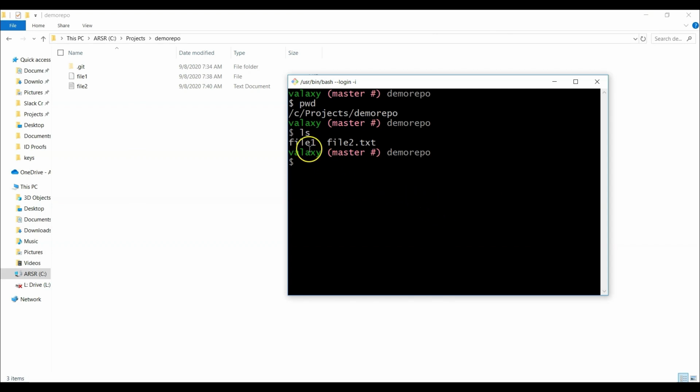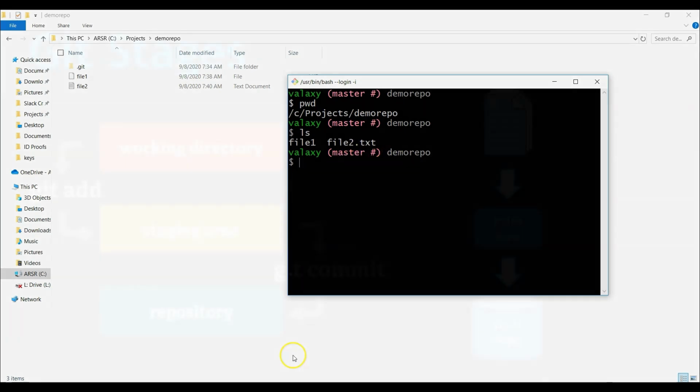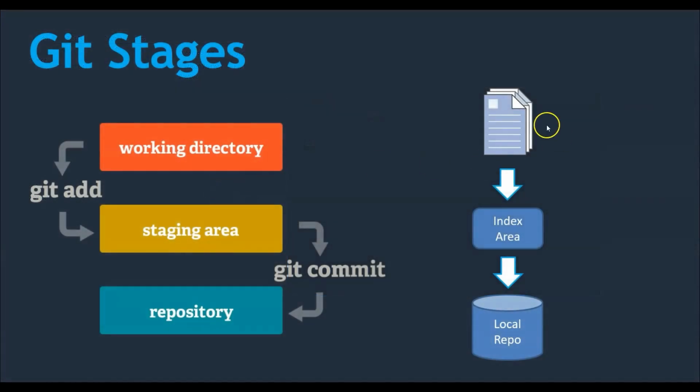Whenever you create any files under the working area, it starts tracking these files. Tracking the files doesn't mean that these files are added to the repository. To add these files to the repository, we should execute certain commands. That is what I have mentioned. So if you see this, we have files over here.